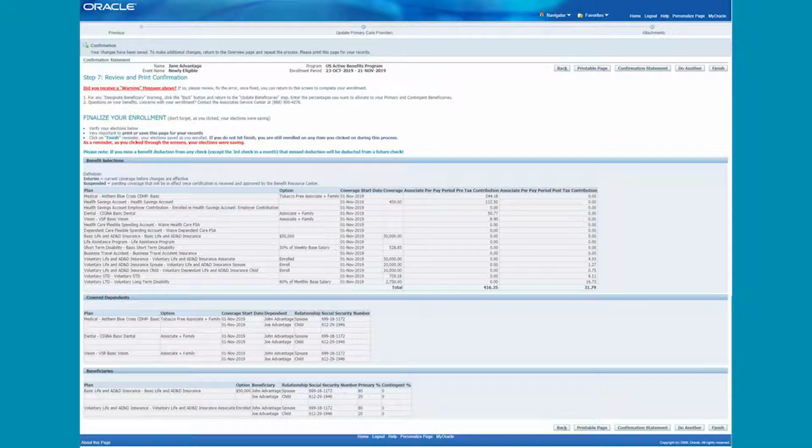Okay, great, you did it. Here's the final screen where you can review any errors, make sure you have everything correct, print or save a confirmation statement, and finish the enrollment process. If you received a warning message on the top of the screen, the system will remind you if you did not elect a beneficiary. If you received a warning message, don't worry, your elections went through. These are just reminders. If you have a question about any warnings on the top of the screen, feel free to call us at the Associate Service Center at 888-900-4276.